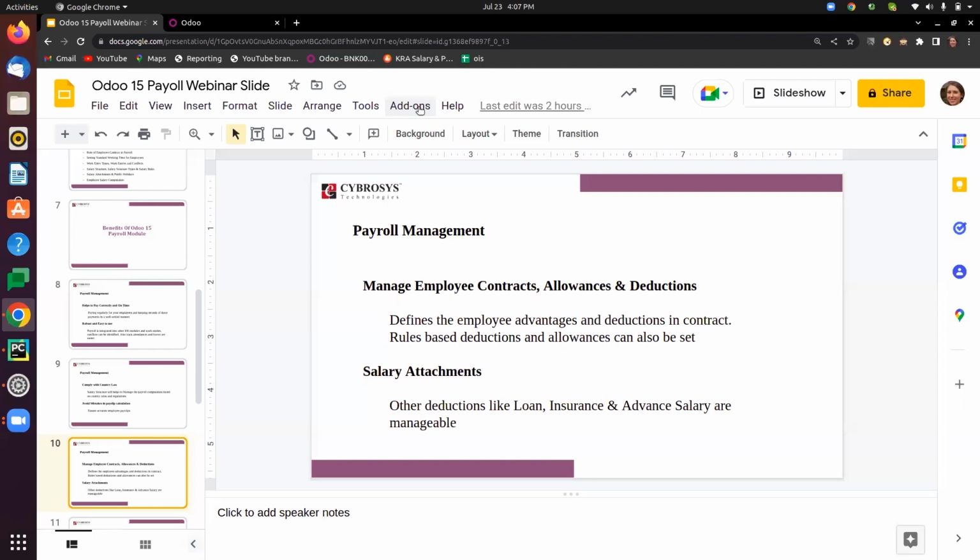It is easier to manage the employee contract, allowances, and deductions as well. And the salary attachment. So these are the new features available in Odoo 15. Basically, they are for managing deductions, where we can manage child support, loans, insurance, and advance salary. All these are manageable using the salary attachments.